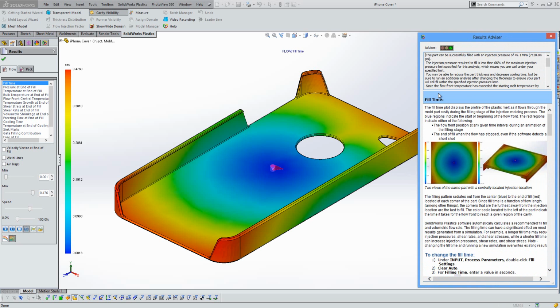So if we take a look at this advisor, it uses a traffic light system up the top, so green is good, it means the part can be moulded. But it will also give us a much more comprehensive description of why it can be moulded and any recommendations that the system can make. So we can see here that the part can successfully be filled with an injection pressure of 49 megapascals, which is about half the machine's limit.